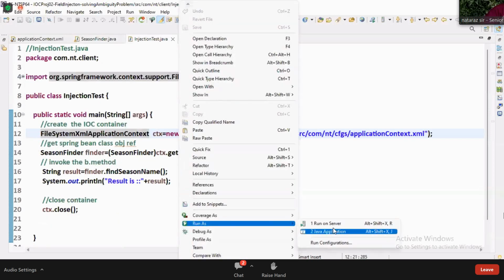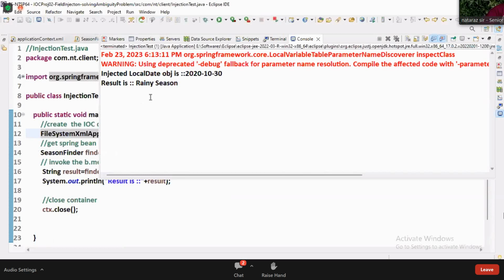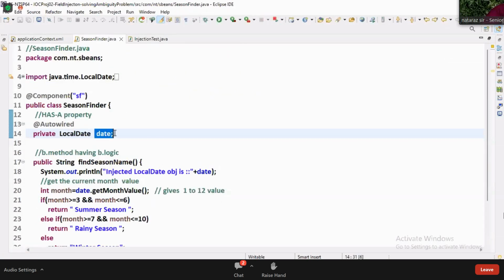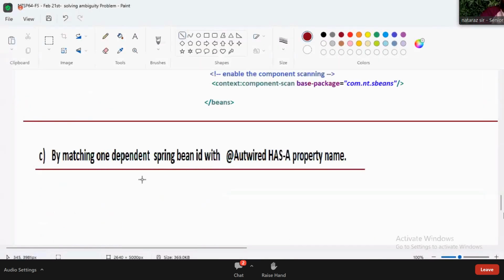Injection test.java, Java application. See, what is this, 2020-10-30, guys? Yes, boss? Okay. So why is it injected even though the other one is LocalDateTime? Because the bean name and the property name are matching. Is it not very, very interesting? Definitely it is an interesting one, right?